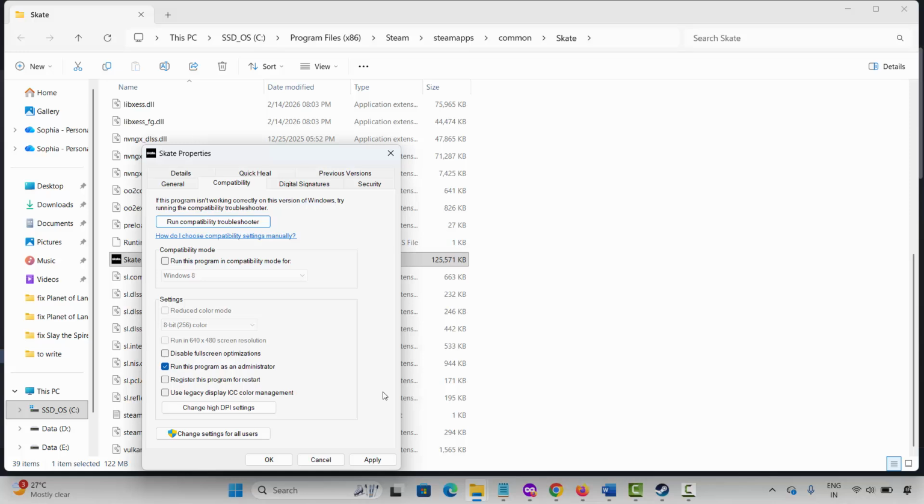If this doesn't resolve the problem, again come back, select run this program in compatibility mode for, select Windows 8 or Windows 7, hit on apply and OK and then launch the game. If this also doesn't resolve the issue, again come back, select disable full screen optimizations, hit on apply and OK and then try to launch the game and check if this helps to fix the problem. But if the issue continues, again come back, uncheck all of this, hit on apply and OK and move to the next method.